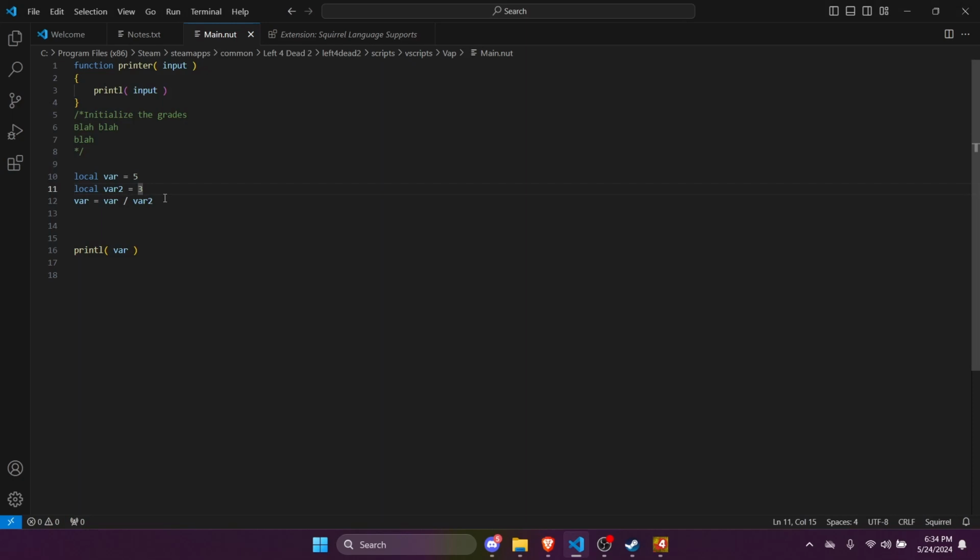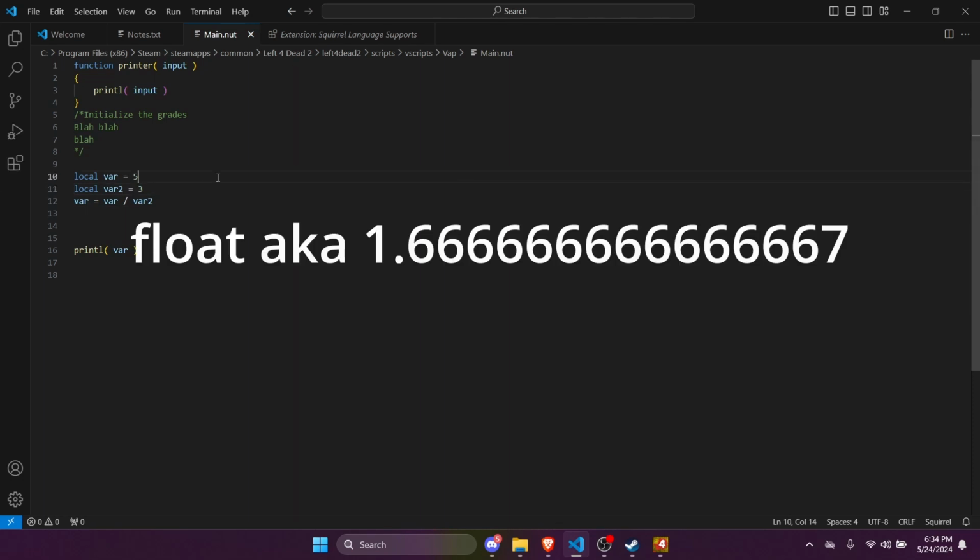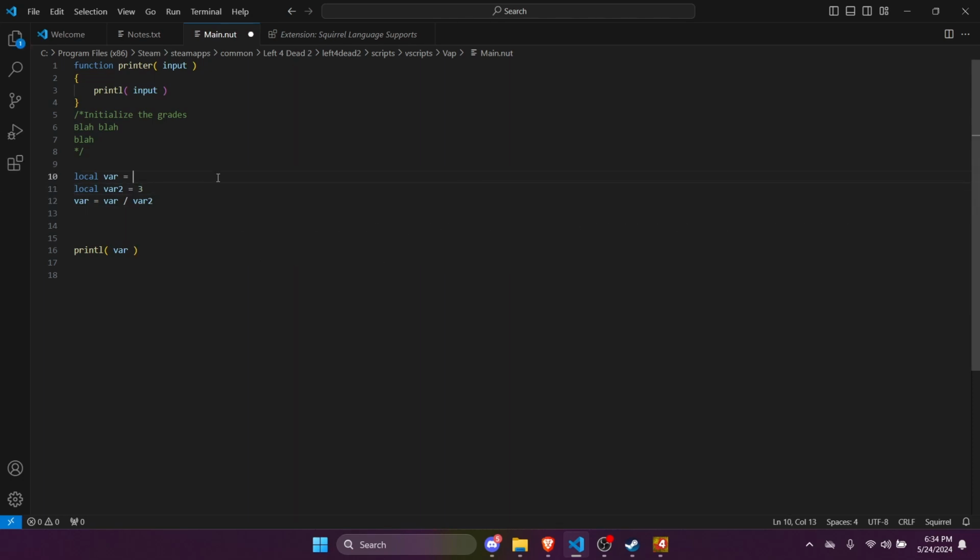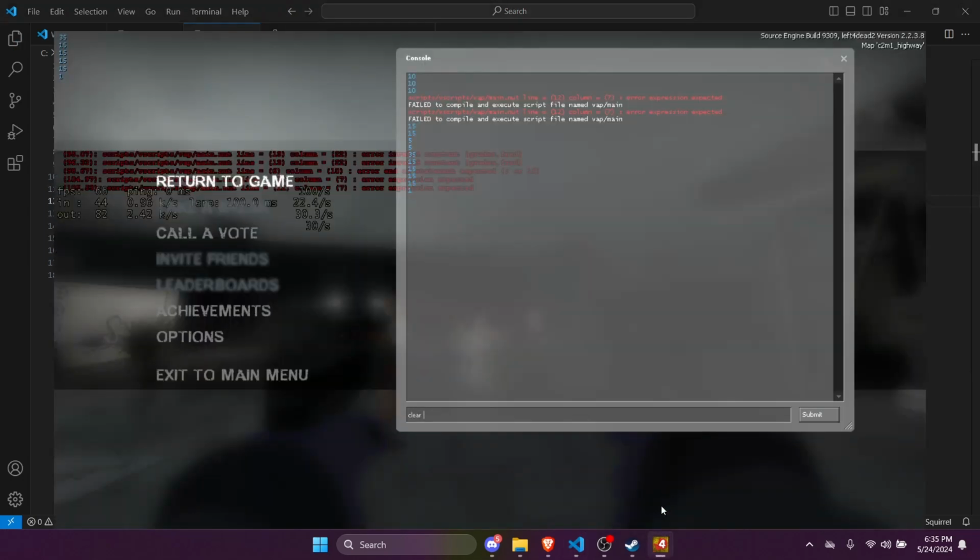Which is actually kind of interesting, because usually in other games it would give you some other number, like a float value. But there you go. Let me just say 15, because 15 divided by 3 would be 5.